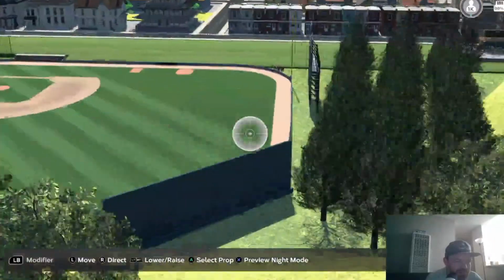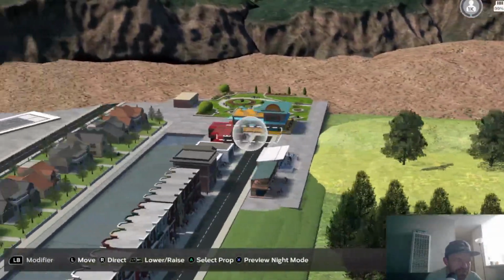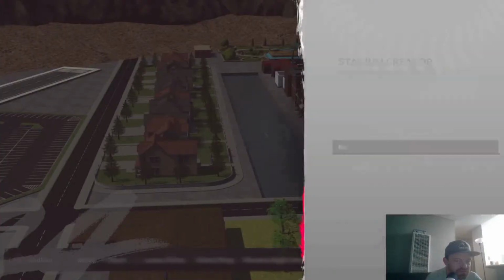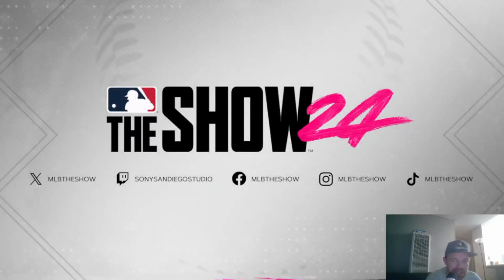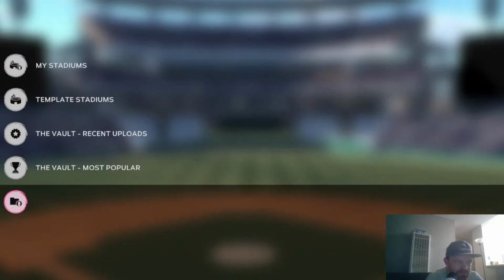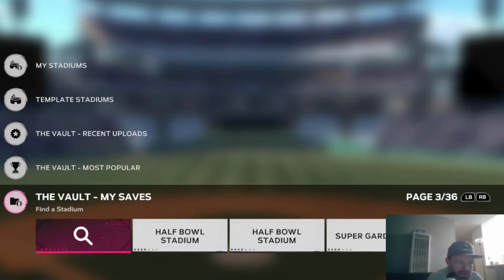Nothing spectacular about this field. It's more about the background of the town. That looks cool. Yeah, nothing really to add to that one. It's going to take a while to get through all the pages. What was the Half Bull I did? Trying to remember that one.